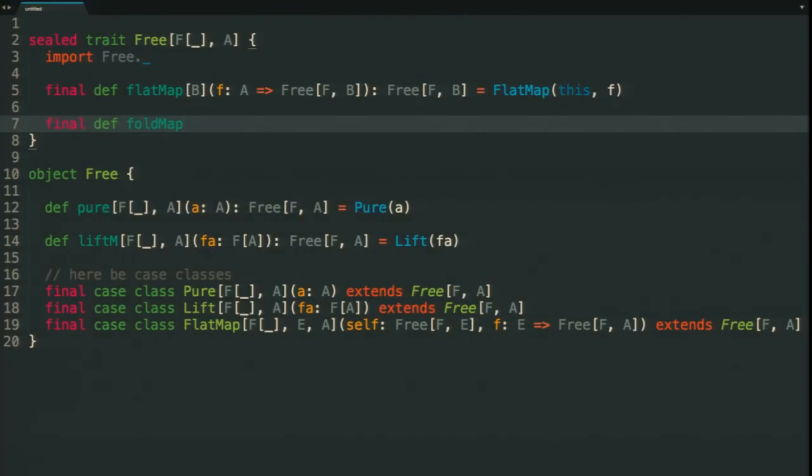Now the foldMap function is a little bit tricky, and there's a reason for its name that we'll get back to in a second. But the foldMap function says, okay, given some type constructor G, completely different from F, and that G is a monad, so we have a Monad for G, and a natural transformation that maps from F to G, and we'll loop back to what this actually means in a second, give us a G of A. So there's a lot to unpack in this type signature. But what this is saying is we've got this free monad structure that has some stuff inside of it. Maybe a bunch of flatMaps, maybe some lifts and things like that.